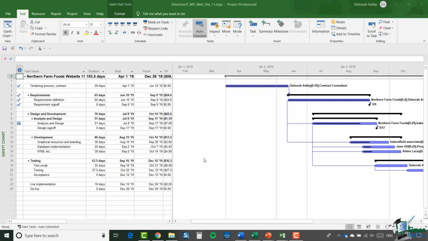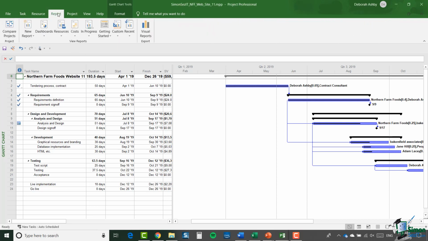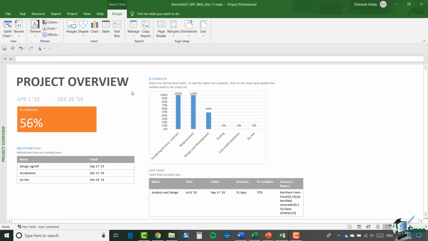Now we're using version 11 of the website project here, and I'm going to go to the Report tab and go to the Dashboards drop down and click on Project Overview. Now, depending on themes, styling, etc., your project overview may not look quite the same as mine, but don't worry too much about that because that won't significantly change what we're covering in this section for you.